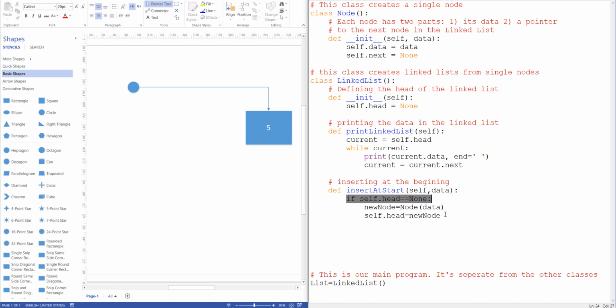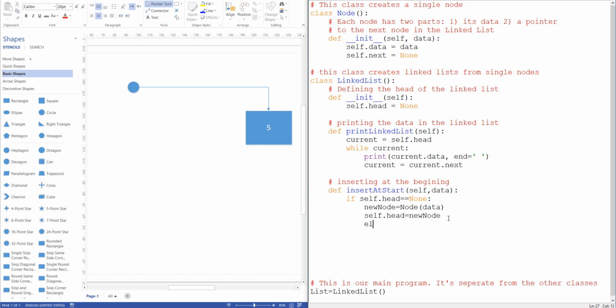But what if someone sent data to insert at the beginning, a node to insert at the beginning, and we had something in our linked list. It wasn't empty. So let's say the same scenario that we are seeing right now, someone sent the number 3 in here. And it's asked, is self.head equals none? Is this none? No. There is something that it's pointing towards. So all of this if statement is not going to work. It's going to jump to the else.